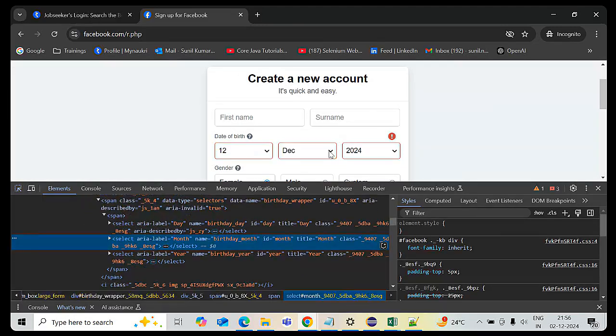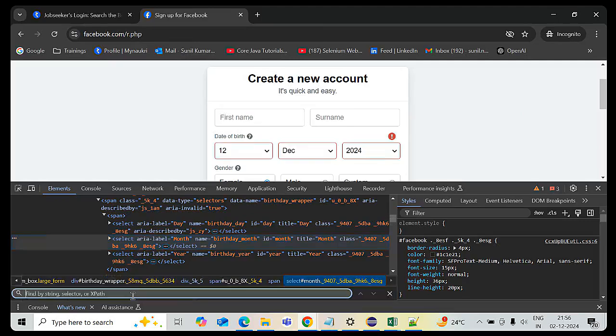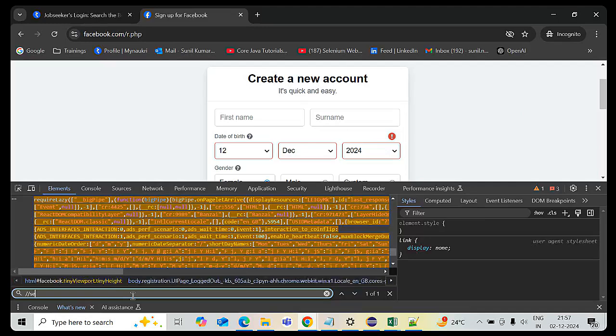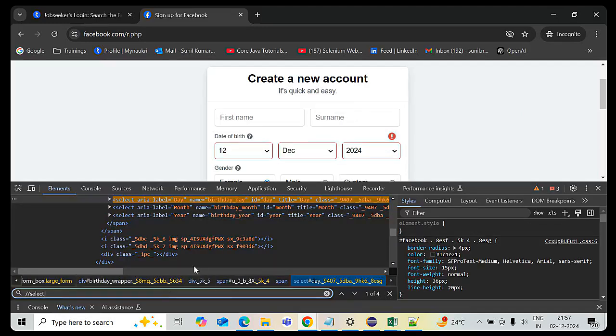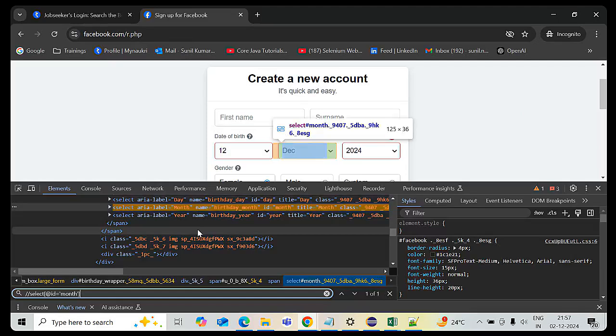So month. What's the tag name here? Select, right? Okay, so this is a select. ID equal to month, right? Okay, so it is 1 out of 1.